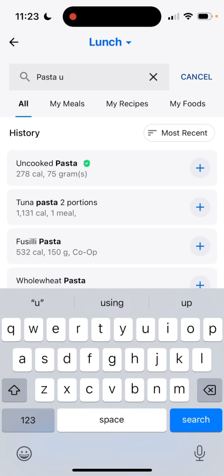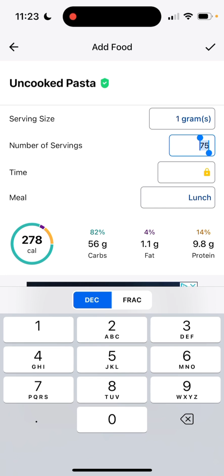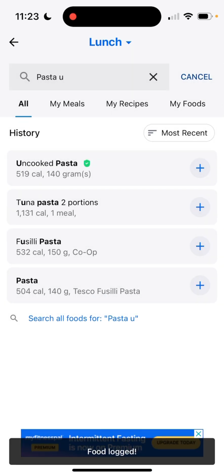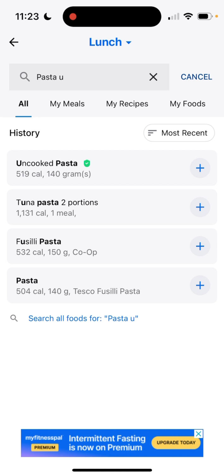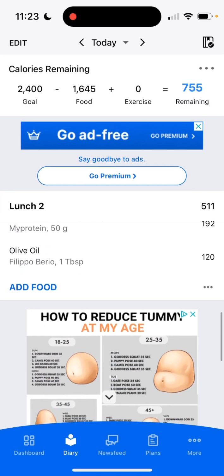Always type uncooked, so you can see at the top there it says uncooked. You can type the brand, whether it's Tesco's, Asda, or whatever it may be. But always weigh in dry, uncooked weight. So if I click on that there, I want a bit more than 75 grams. So I'm going to change my serving size to 140. So 140 grams of pasta, quite a big lunch. I don't need to put in sauces and vegetables. As long as you're consistent with it, I don't mind if you don't log that. I've then got 755 calories to go.